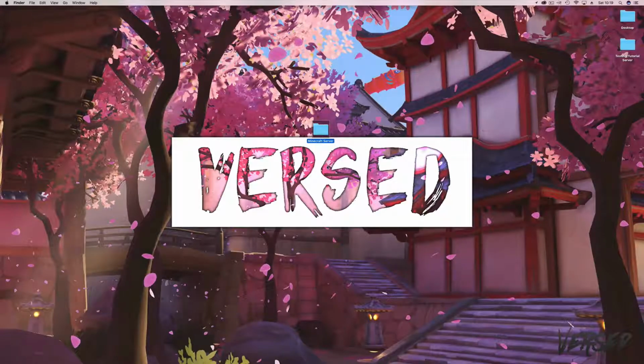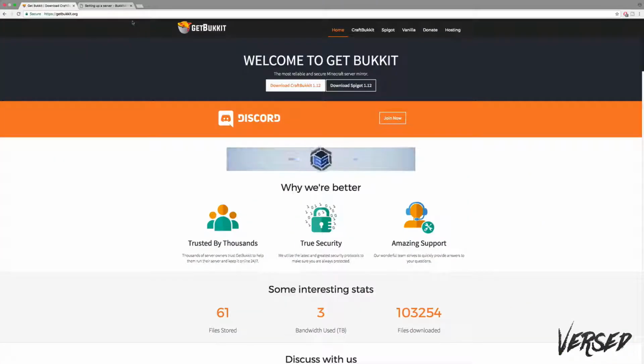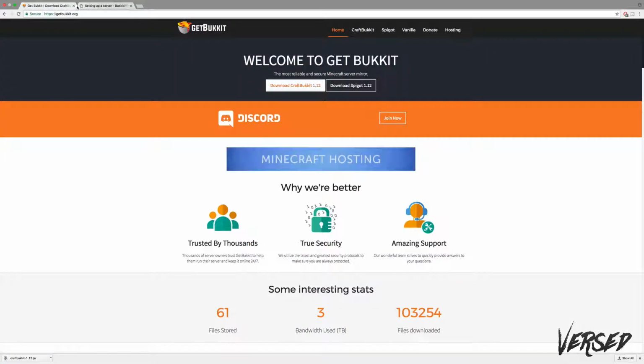And then we're going to be needing a few different files, so if we quickly go into Google Chrome here, both of these links will be down below. So getbucket.org, and then download either CraftBucket or Spigot. I'm going to be using CraftBucket, so I suggest that you guys follow this as well. So we're going to be downloading that, and it's just going to take us here, and there we go. So straight away, there we go. Now we can close this.